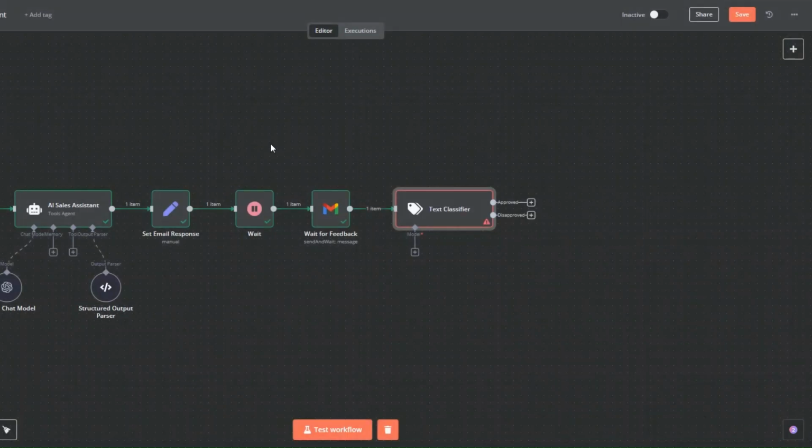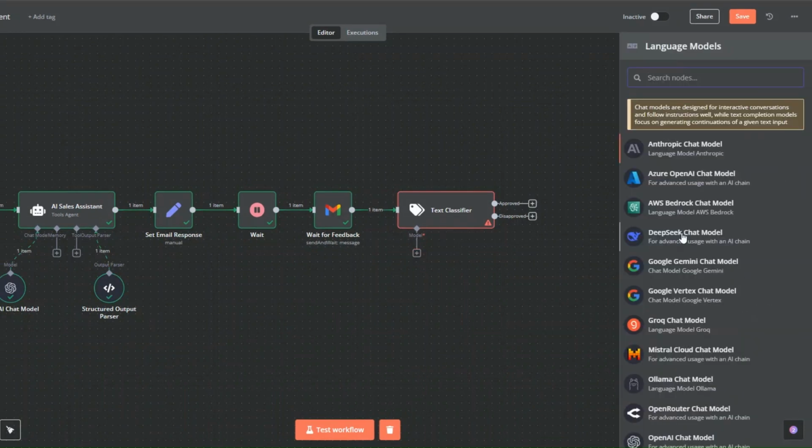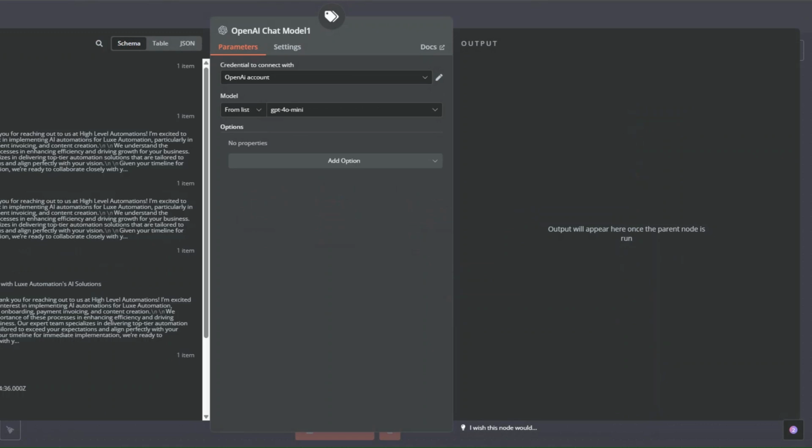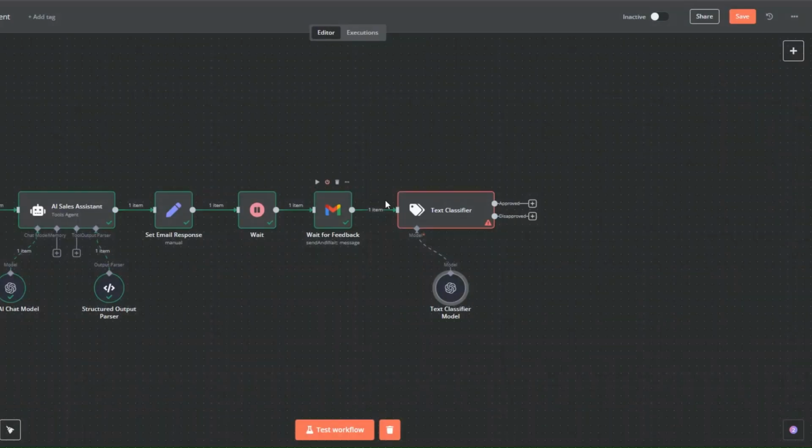So I'll click on back to canvas right here. We're going to add our chat model. We're going to use OpenAI again. And here we can rename this to text classifier model and click on rename. Click on back to canvas. And now we can test if our node will classify our feedback.